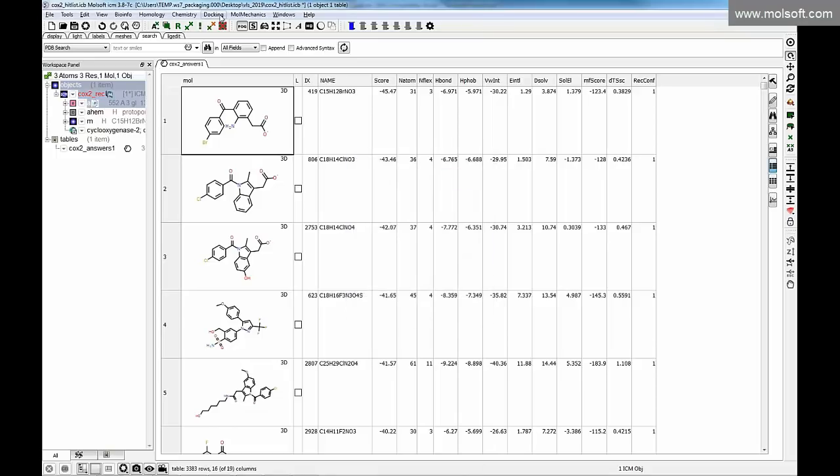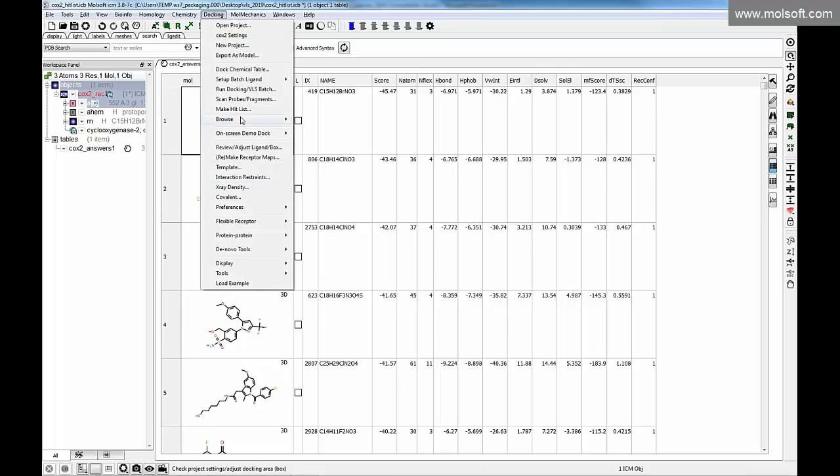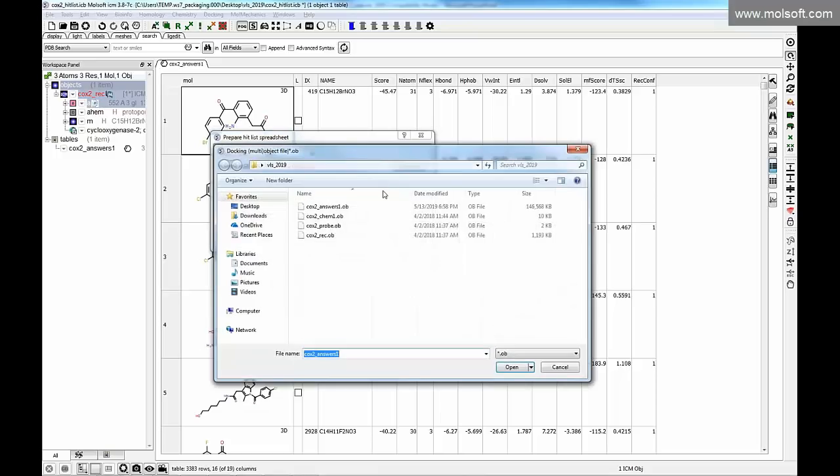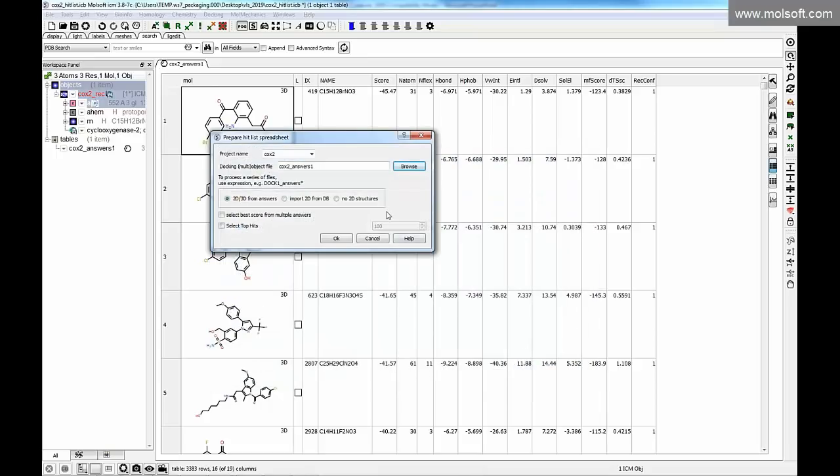As I mentioned, we go to docking to make the hit list, go here, and then we browse and we find there will be an object file. In this hit list, I didn't have webinar COX. It's the same database, but I had a different docking project name. It's COX2. So you'd look for a .ob file with COX2_answers1.ob. Usually this is fine. You don't need to browse for it, but you may need to browse to your docking directory and find that file. This is the 3D conformations of all the ligands.